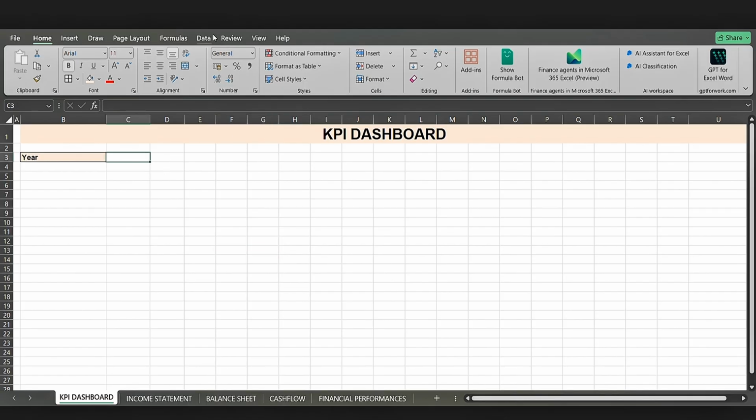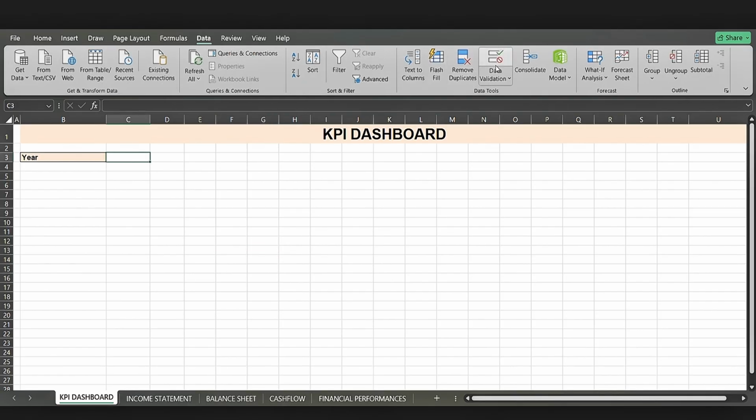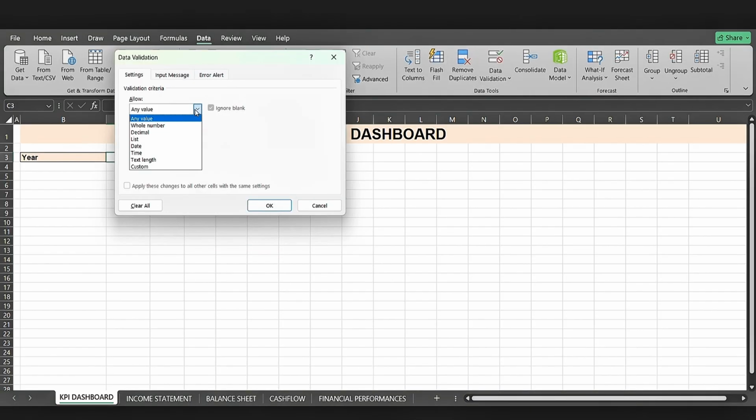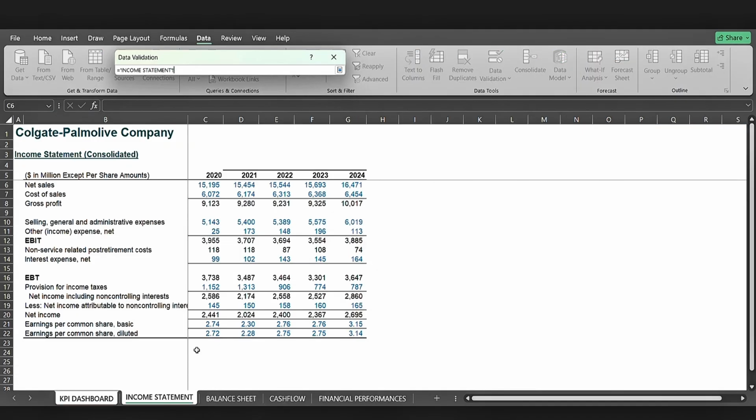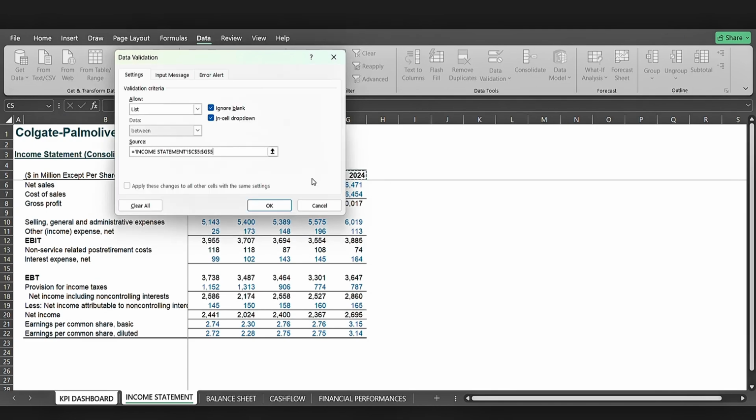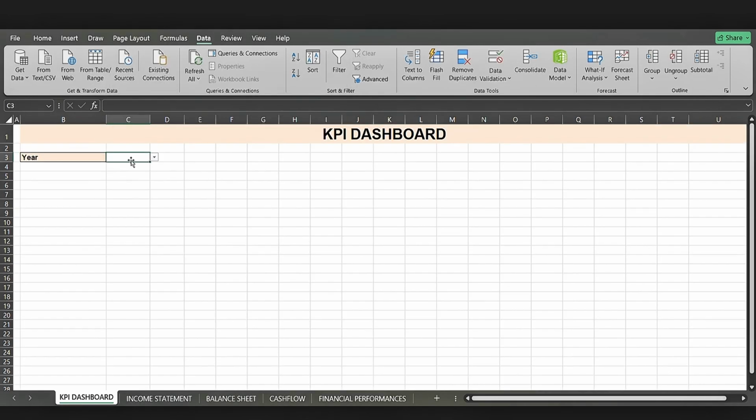So here we're going to do a drop-down list. Go to data, then data validation. Click list. Then let's pick the years. Then press OK. So now these are drop-down lists in terms of years.